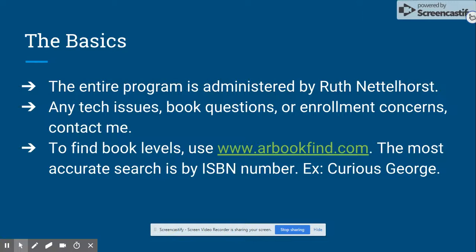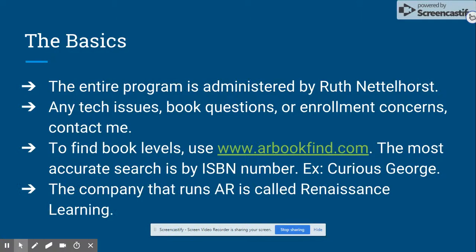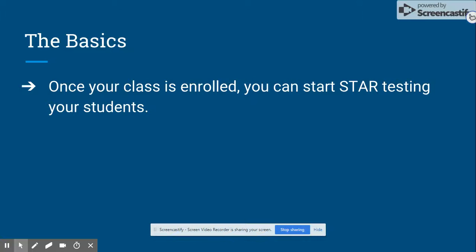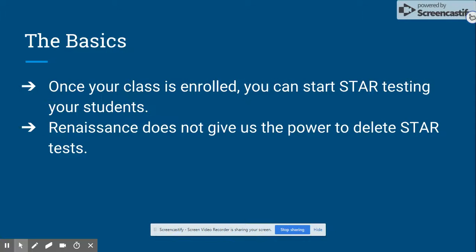If you buy books at the book fair, the AR Book Find is the best website to find what book level those books are. The company that runs AR is called Renaissance Learning, and you'll see that on the icon. Once your class is enrolled, you can start STAR testing your students. We STAR test first before we let them AR test.